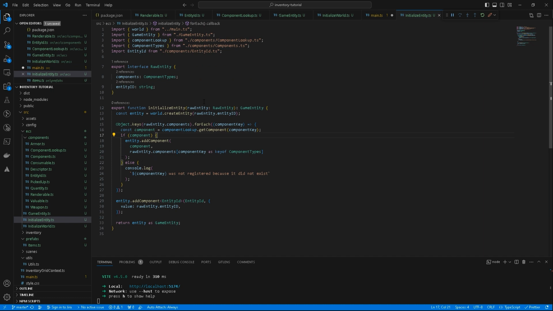Nice. So fixed all the compile errors. You should notice some pretty similar patterns here. Again, all we're doing is iterating over the components. The first thing we do, we grab the component constructor from the component lookup, or the component dictionary, that we created earlier on in this video.